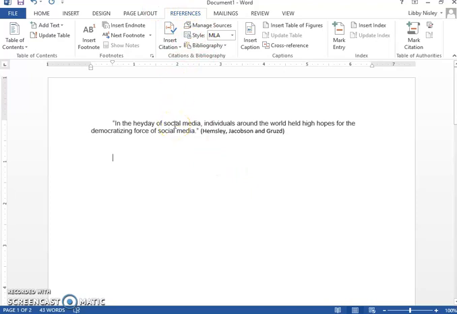Is it easier than Google Docs? I don't know. I mean, I think both of them are pretty good. Maybe I liked Google Docs just a little bit better with the little cite button right over here, but they both do the job.